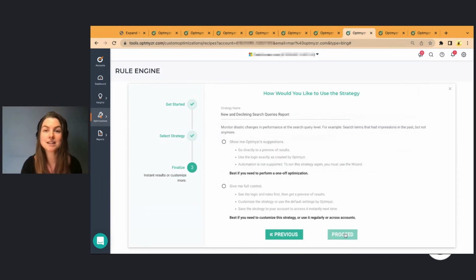You can select it. If you select it, you have two options. You can get the full control. You can go to the editor. You can see the if and then statements. You can see the full funnel and make tweaks, change things, delete things, add things, whatever that might be, and then generate the suggestions, see if there are any search queries that meet your criteria.